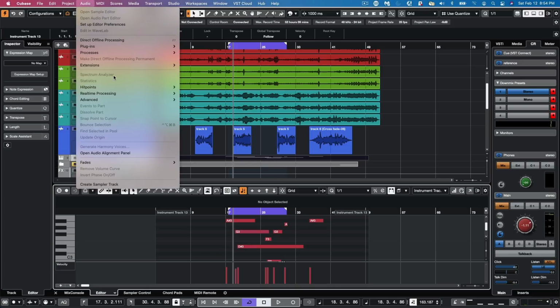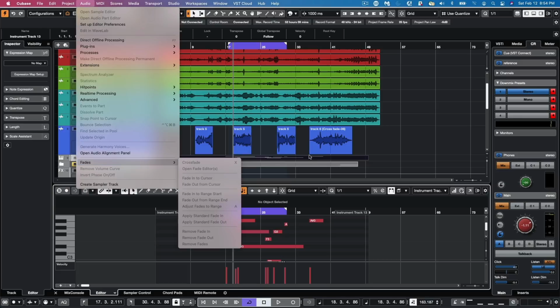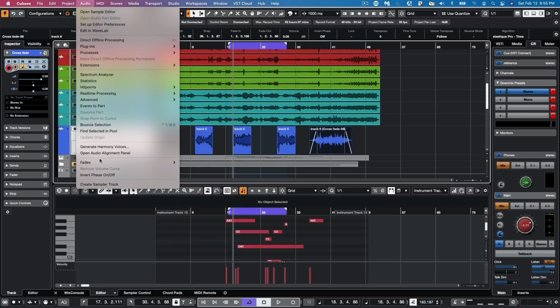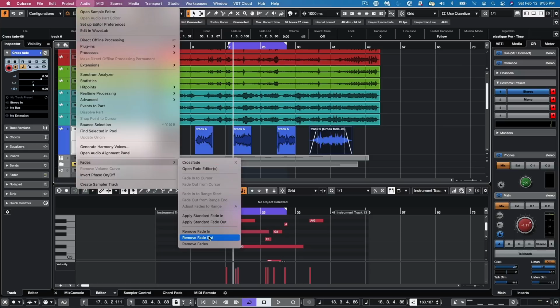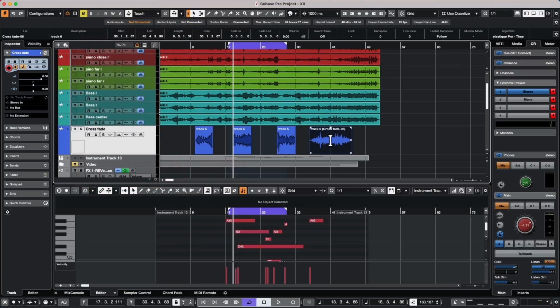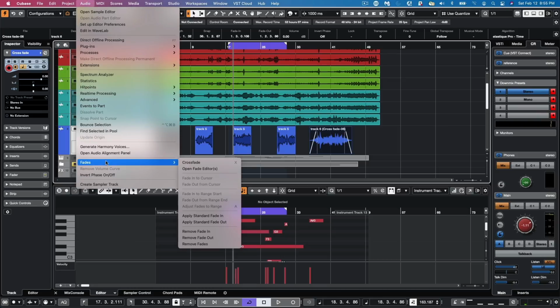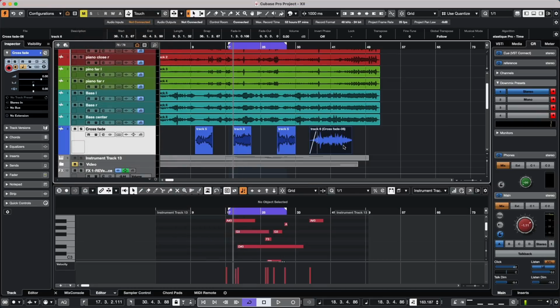Fades have all been consolidated into one submenu of the audio menu. So if we wanted to look at our fades, we could come over here and we'll see different fades. In earlier versions, we could remove all the fades. But now, on this part, if we wanted to remove the fade in but not the fade out, or the other way around, we could just go to our audio menu, fades, and choose to just remove the fade out without adjusting the fade in.